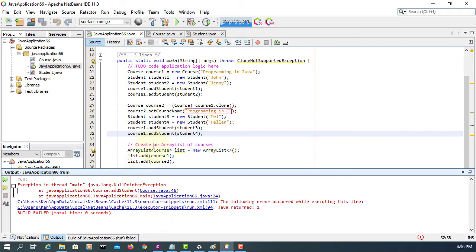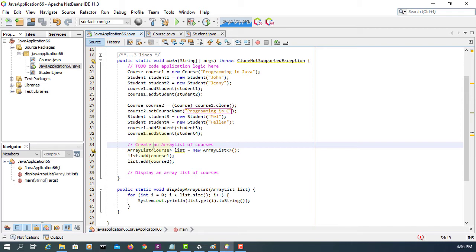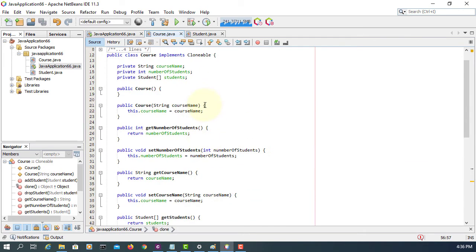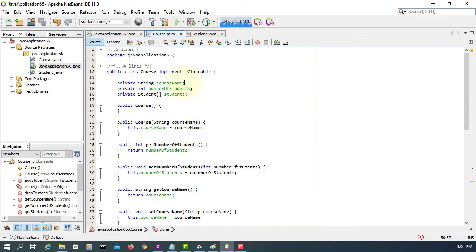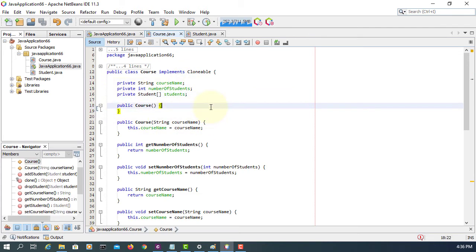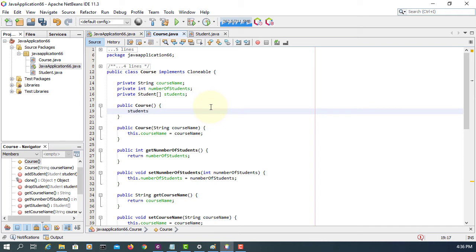It means that there is a null value. I think it might be something to do with the students, okay. It says there's something to do with the addStudents. So course here, line number 16: we have an object reference variable, but we don't have an object. So I will keep it in the constructor: students equals new, we have an array, okay.